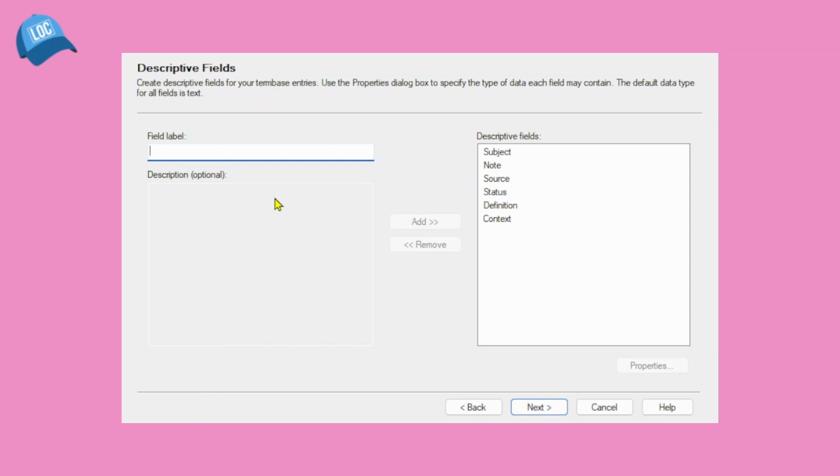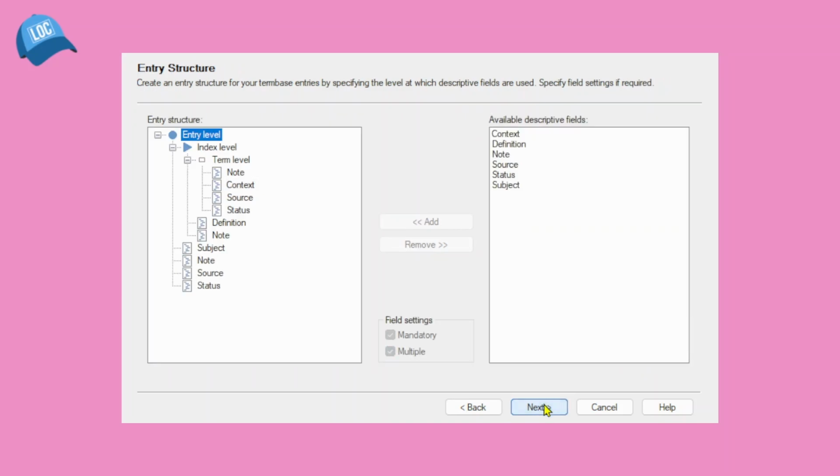On the next page, the term base wizard asks me if I would like to add any descriptive fields to the list of the descriptive fields that are already contained within the term base for the template. Descriptive field is a synonym for data category. Descriptive field is the label that MultiTerm uses for a data category. Because I'm working with a template here, I'm just going to go with the predefined list. I'm also going to go with the predefined structure. It's a template, right? Might as well follow the template.